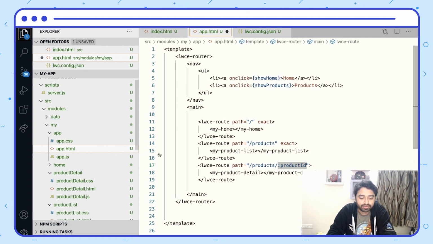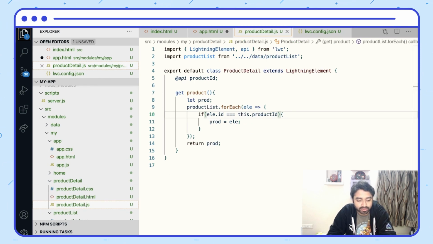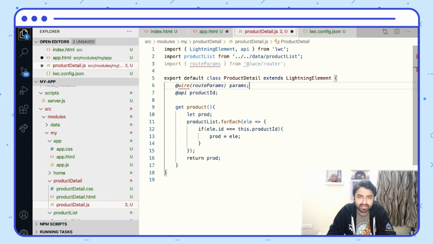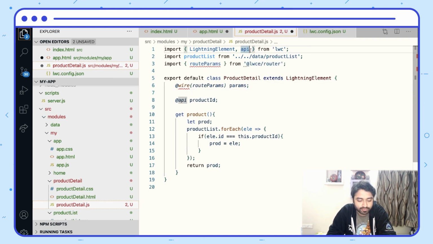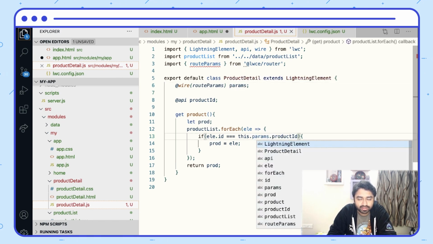So we go to the component in which we need to access these dynamic values from the URL. Here, it is the product detail component. And what we do first is import the route parameters wire adapter and then wire it. We can then access the dynamic values from the URL from the params property. So here, I'm going to use the product ID from the params property.